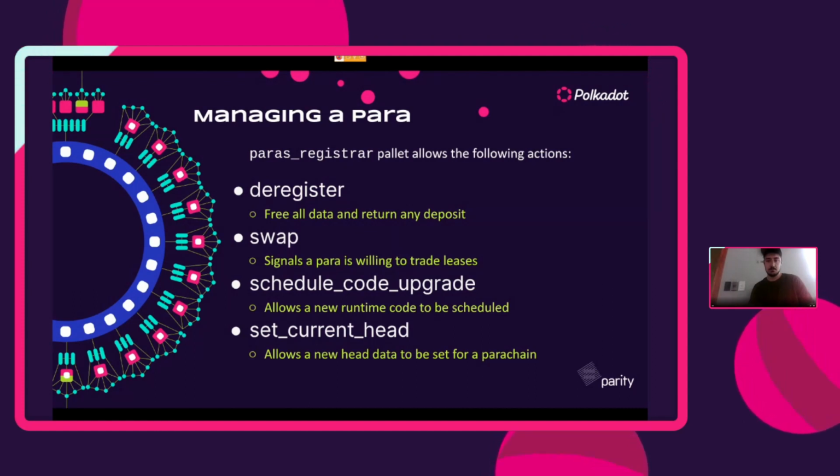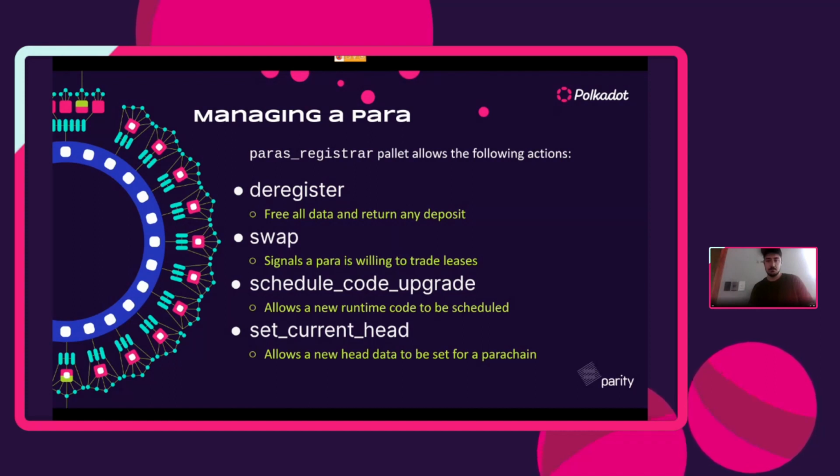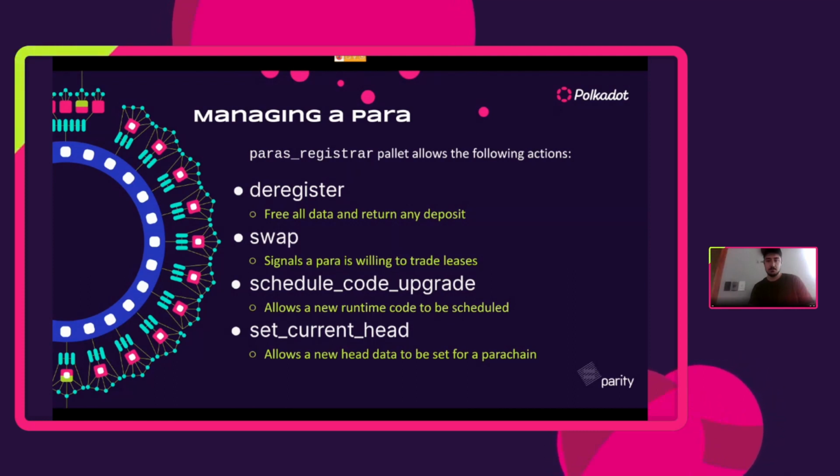These four extrinsics will check that the origin, the signee, is either the parachain itself, the manager, or root. In case of being the manager, of course, the state of the parachain needs to be unlocked. If not, the parachain will not be allowed to do these actions. That's the only case where the lock is checked. But if the para is the origin or root, then these actions will be permitted.